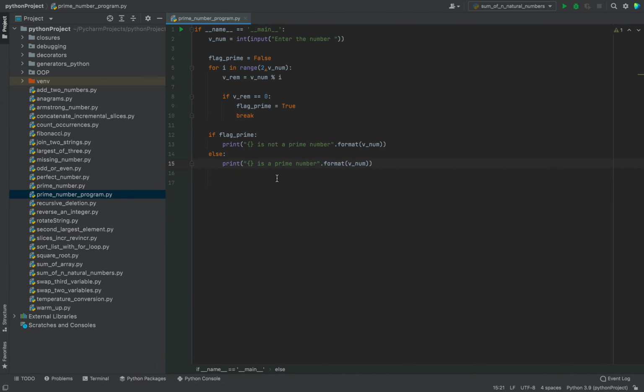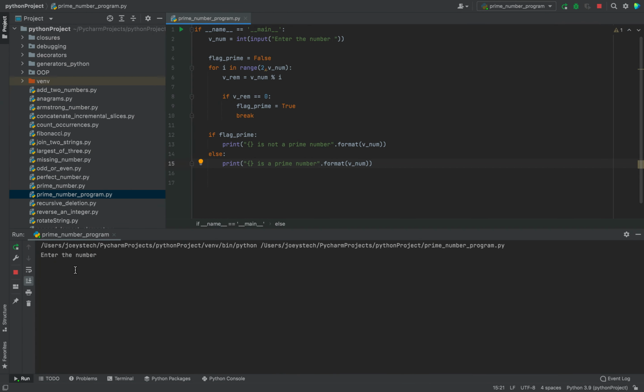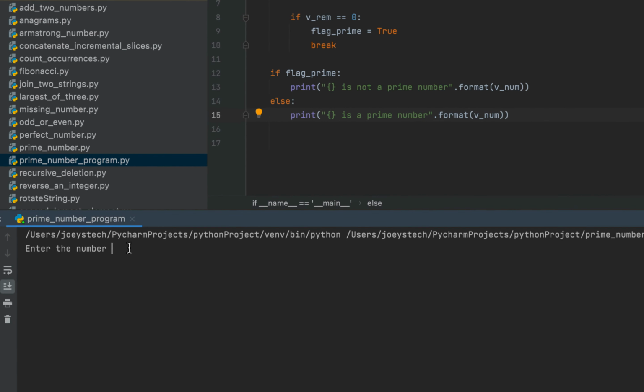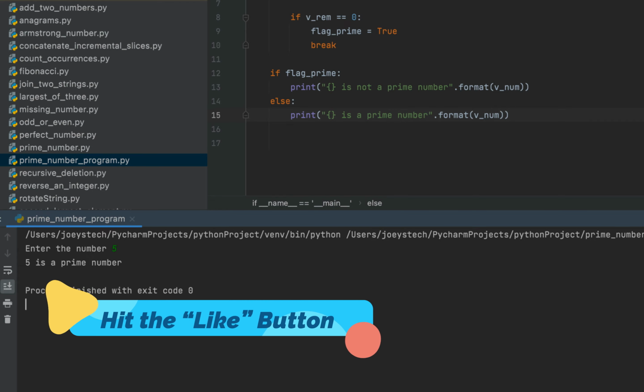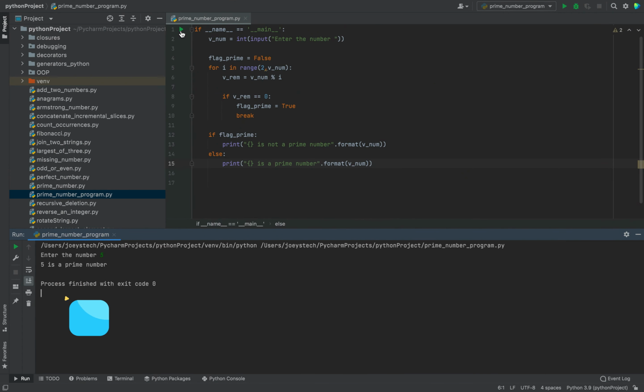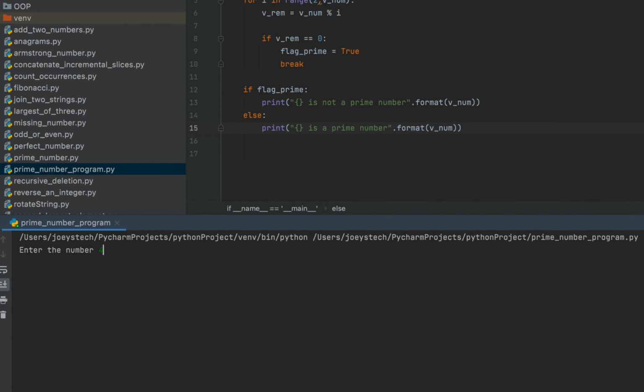Alright, so it is asking me to enter the number. Let me enter 5, which is a prime number, and let's see if the program recognizes it or not. There you go. It says 5 is a prime number. Let me do another run, and this time with 4. Okay, so it says 4 is not a prime number.